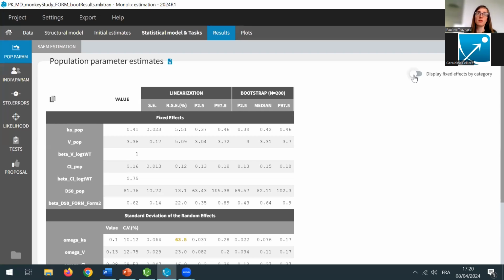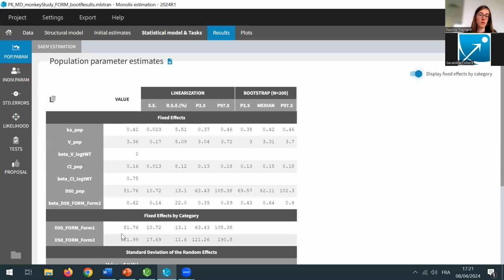And now I will move on to the other updates in Monolix results and plots, starting with this new toggle that appears when categorical covariate effects are used in the model, such as the effect of formulation on D50 in this case. And when it is toggled on, a new section appears with the typical values for D50 in each group, including the estimated standard errors.